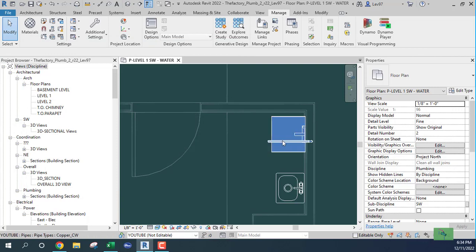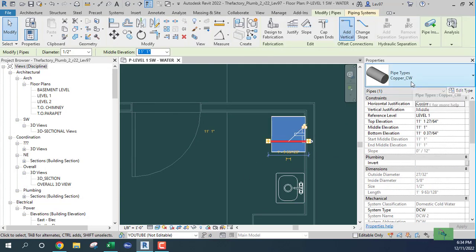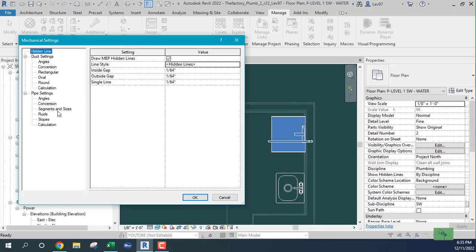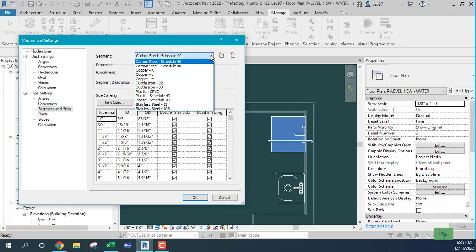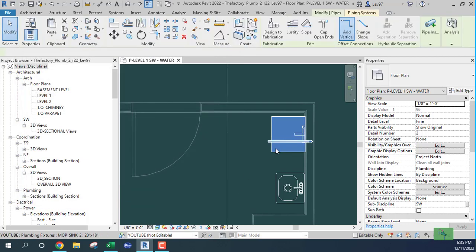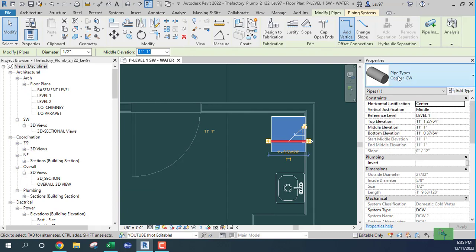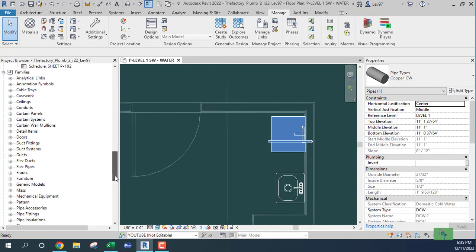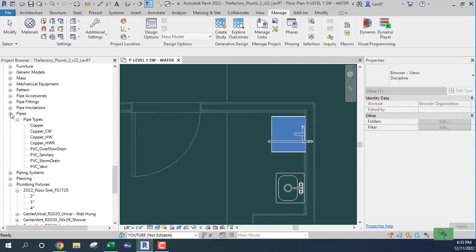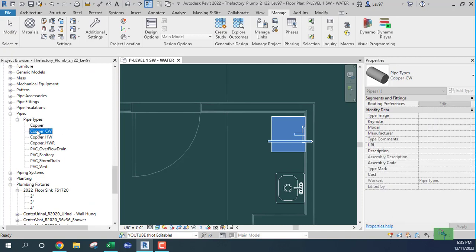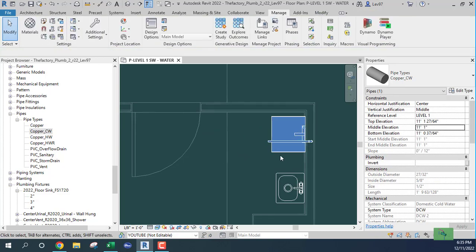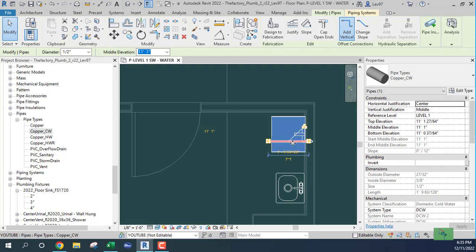Let's see what kind of pipe this is. You go back and you find out that it is a copper pipe, and the segment is copper pipe. Copper K, L, M, I'm probably using L. Let's go back even farther, because that's the pipe type, and that's in our browser. The pipe type is in our pipes. This pipe that's showing is showing a pipe type, and it's in our browser.